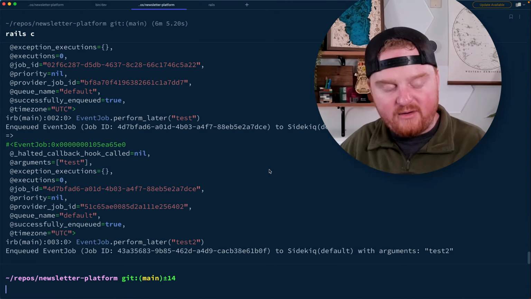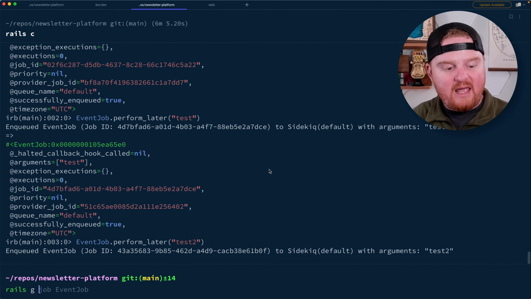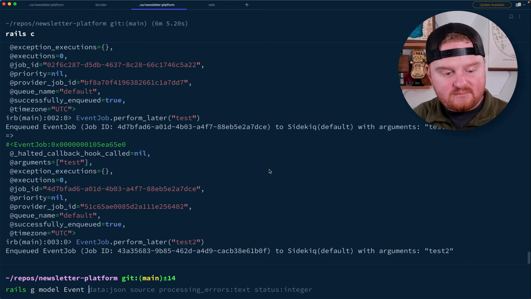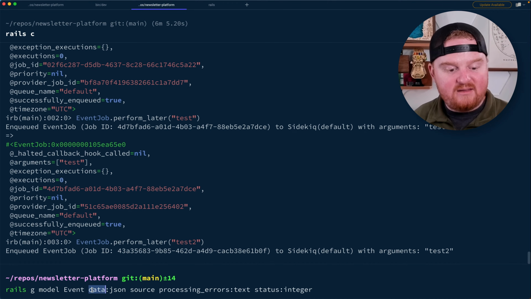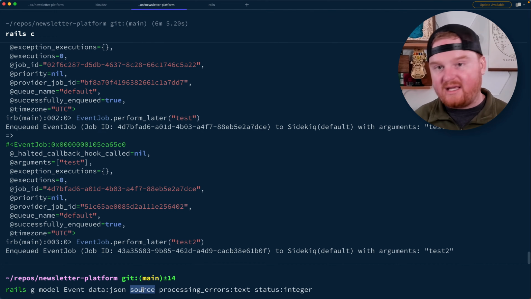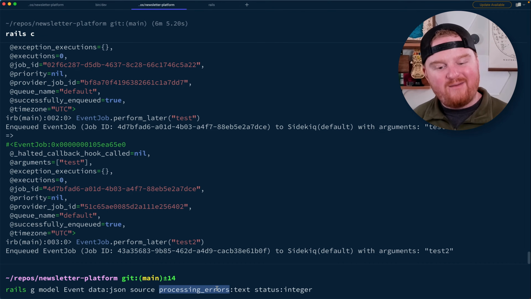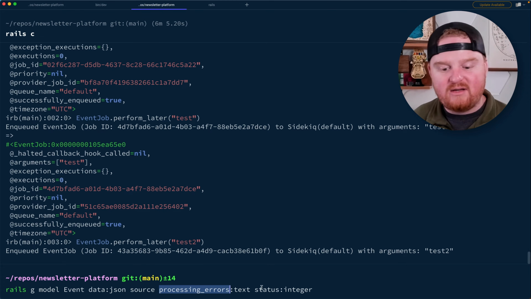For today, I'm going to assume that we're going to receive JSON payloads only. In practice, you might need to handle XML or some other data format. We're going to have a model called event. Our event will have data in the format of JSON, and a source: is it coming from Stripe, SendGrid, GitHub, Slack, or any of these other providers. We'll have processing errors, a text blob populated with any errors that happened while running our own code to process the event in the background. And then we'll have a status.